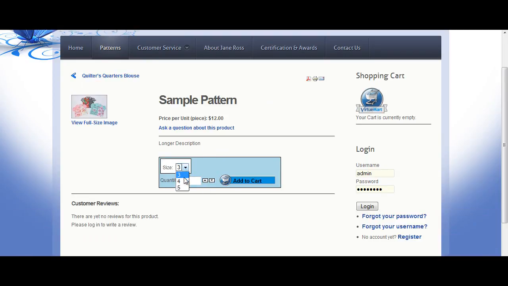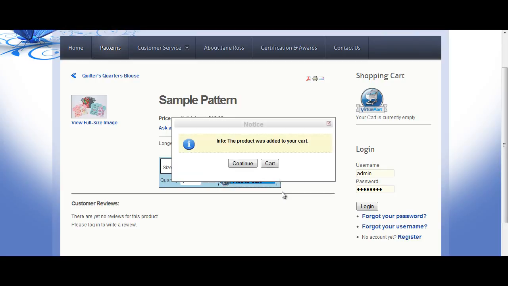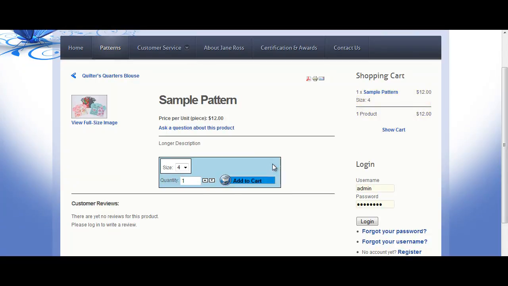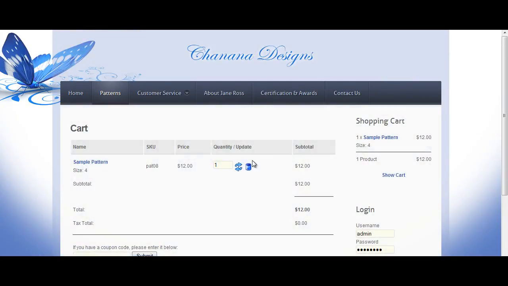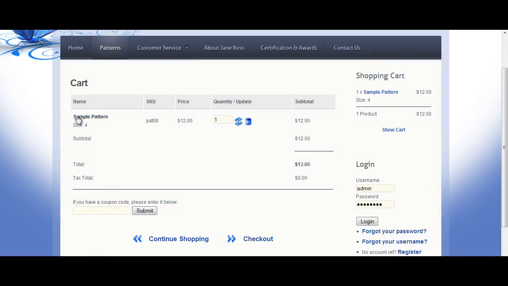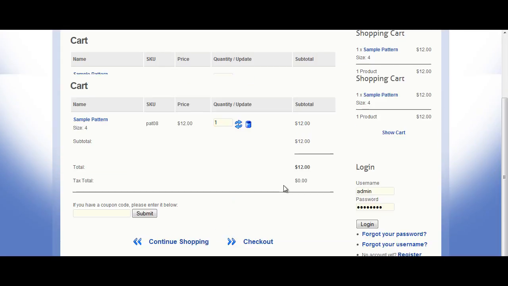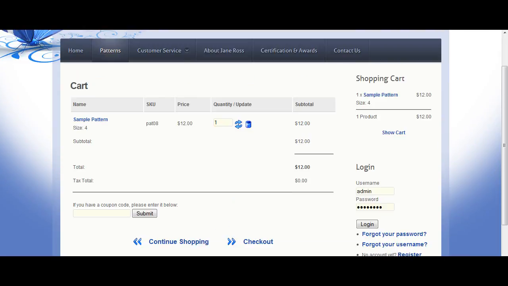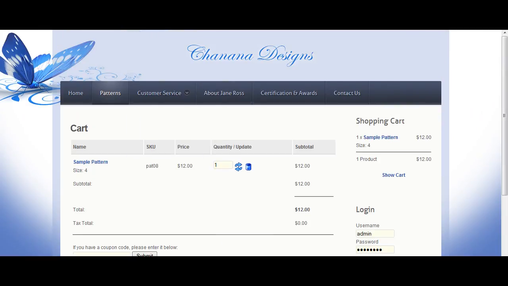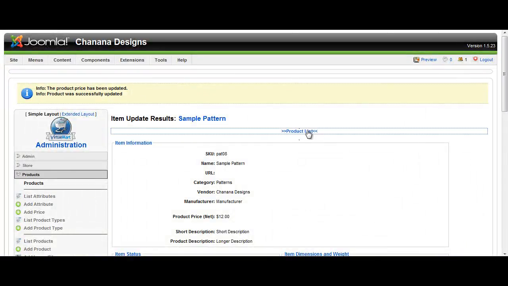I also see that the sizes I created are here. If I choose a size 4, I can click Add to Cart and purchase this, and it's all showing up, so I can see that it's keeping track that it's a sample pattern, size 4, what the price was, and then I can go and check out at VirtueMart, and I'm completely finished. And that is all that's involved in working with your products.